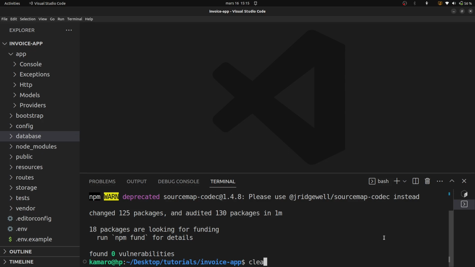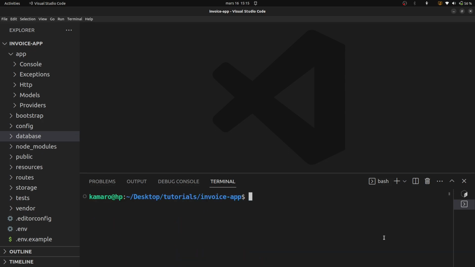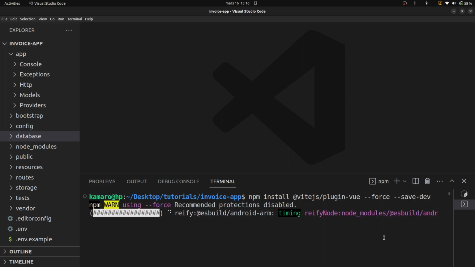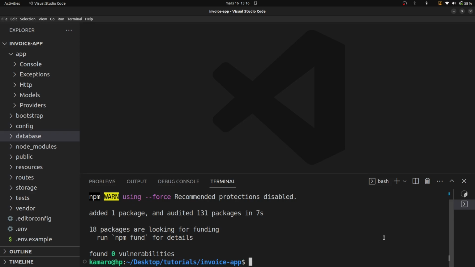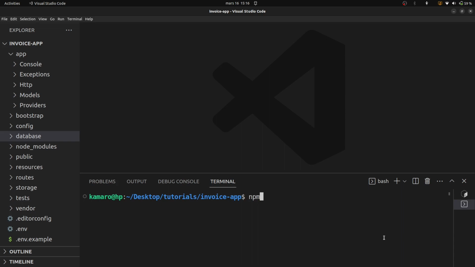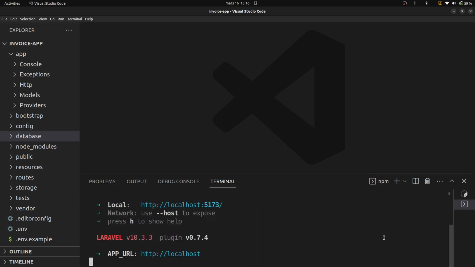Alright, let's now clear this out and run npm install @vitejs/plugin-vue --force --save-dev. Alright, the plugin vue is installed. We'll now clear this out and run npm run dev.